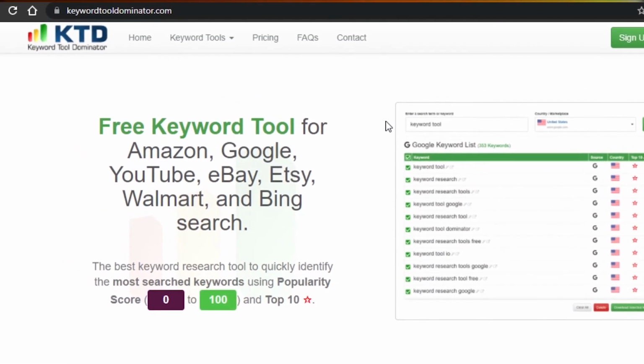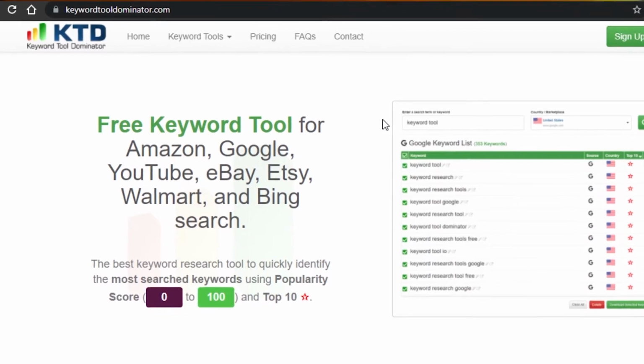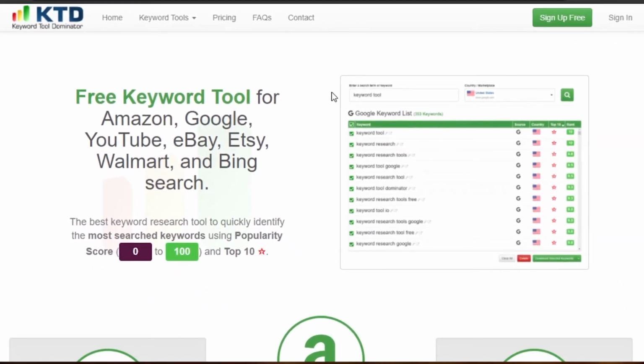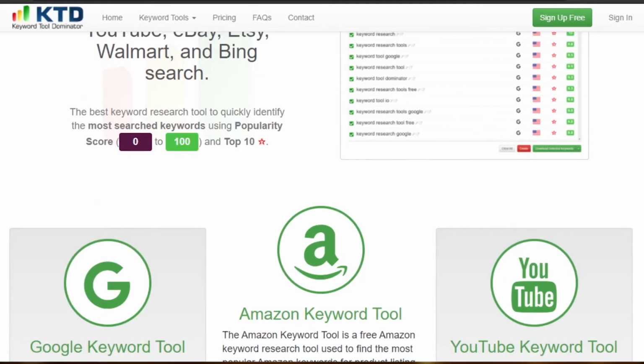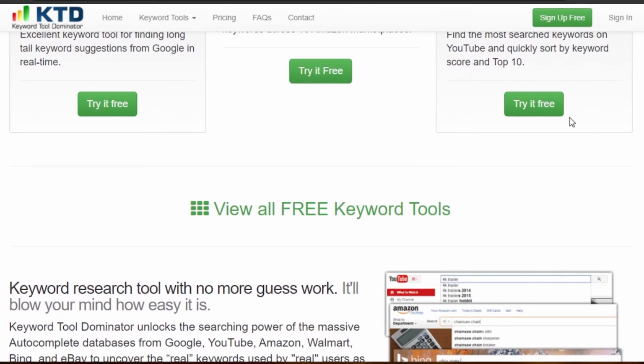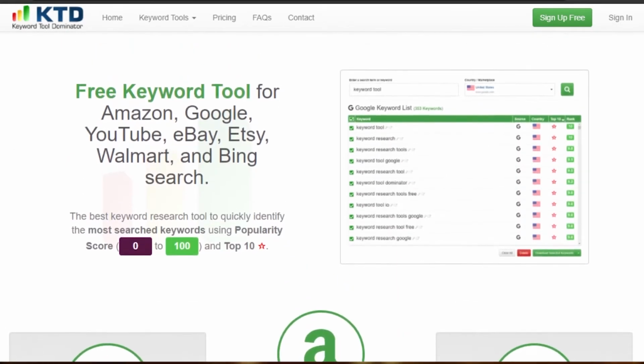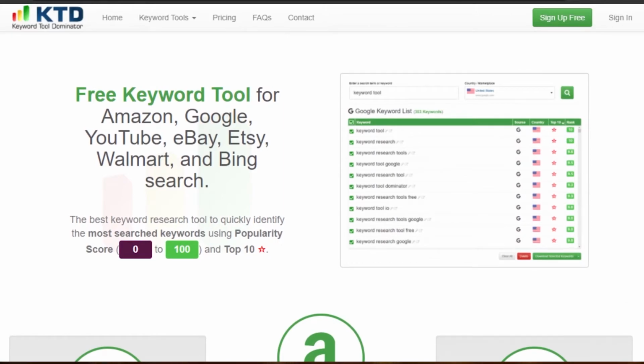Next we have Keyword Tool Dominator. Now Keyword Tool Dominator is used for Amazon, Google, YouTube, eBay, Etsy, Walmart, and Bing search. So it is for different websites as well, for example Amazon or YouTube or eBay. So it's all involved, not just Google. For example, you have an Amazon store or eBay, or you have a YouTube channel. So you will use this tool in order to know what words are trending out there.